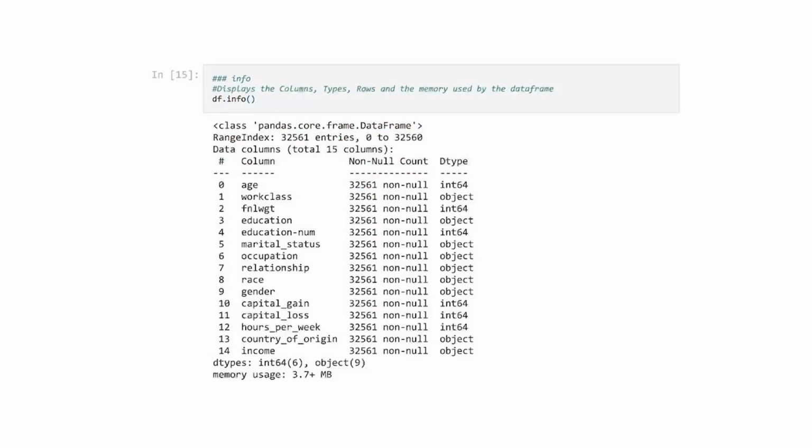The info function displays the columns, the type, the rows, and the memory used by the data frame. As you can see, we had in total 32,561 entries. The column age is of the type integer, workclass is a string, education is a string, and so on. You can also see the number of non-null elements, which means the number of elements that were not missing in the data. And you can see the whole dataset has no missing values. And the total memory usage is around 3.7 megabytes.